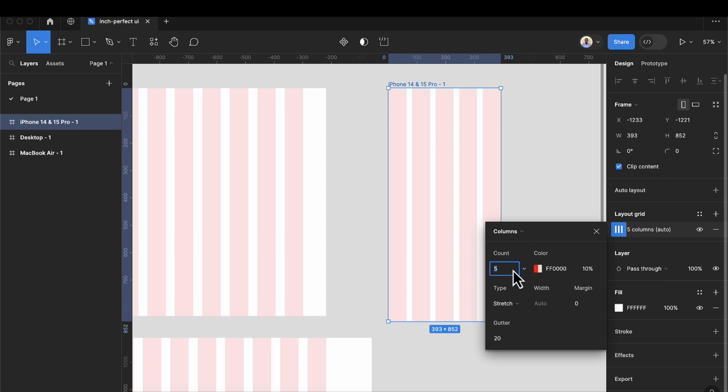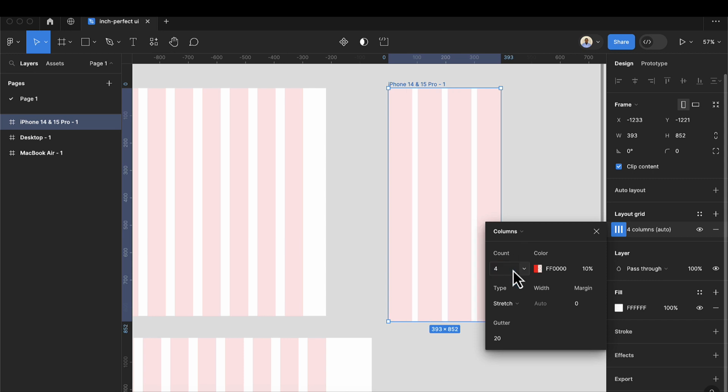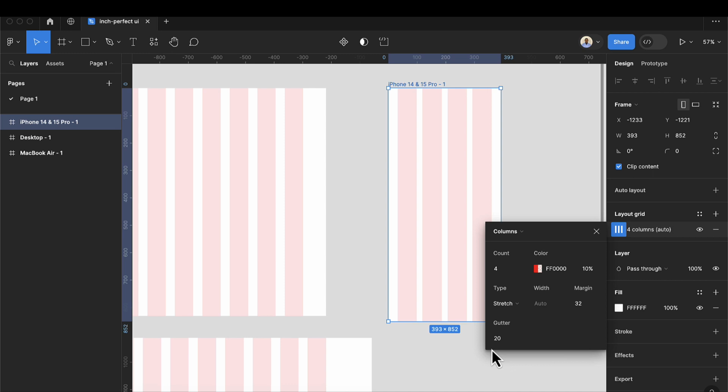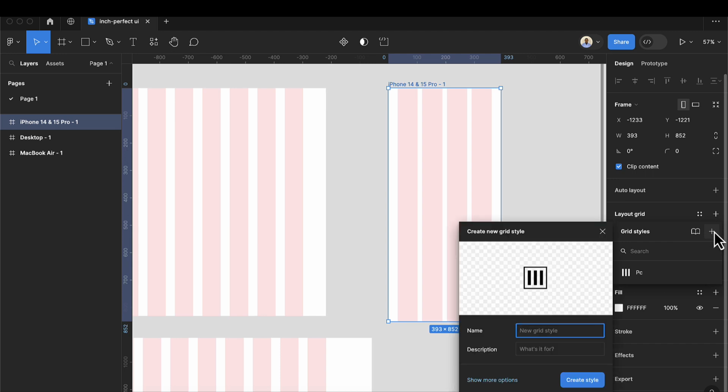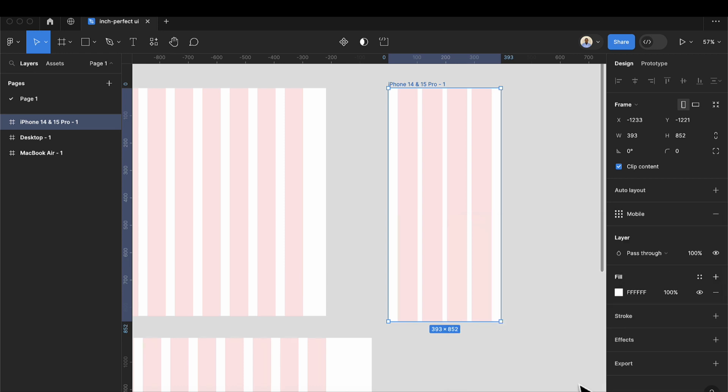This time, for mobile screen, the column count, we can maintain the 4. And I'm going to use the stretch for the mobile device. Here, the margin, I'm going to set that to 32. And then the gutters here, you can set that to 16. So here, we can do the same thing. You can now click here and then add a new grid style. This, you can name it mobile. So we can now click on the create here.